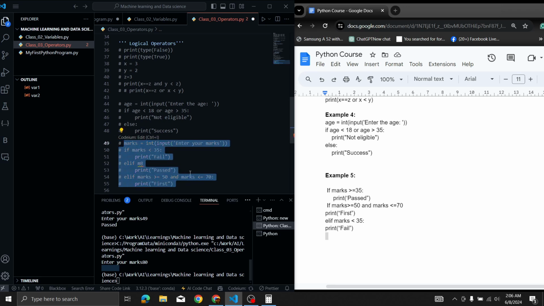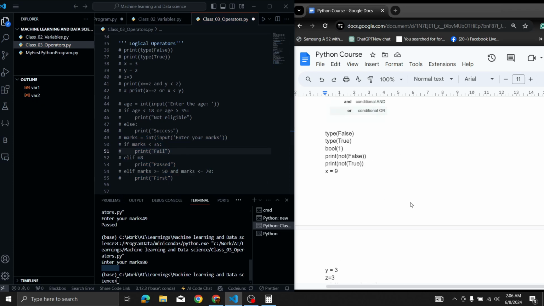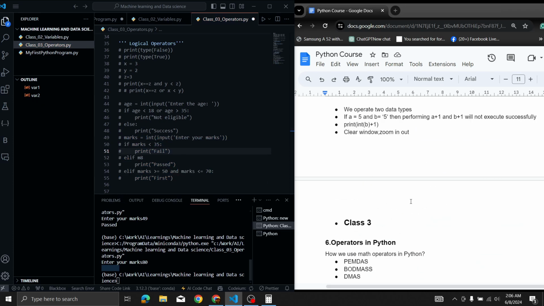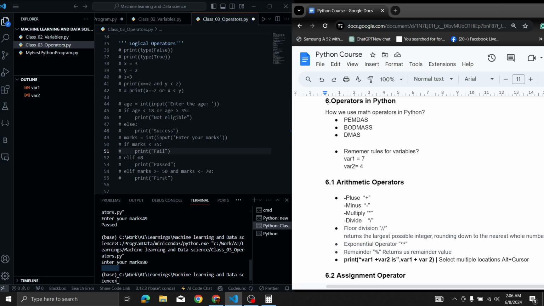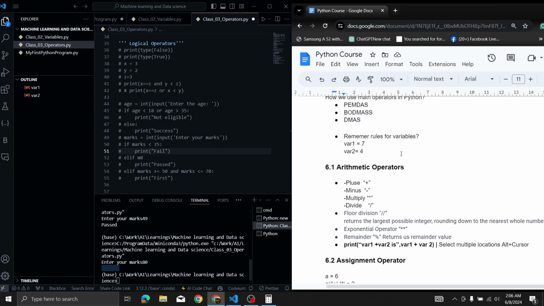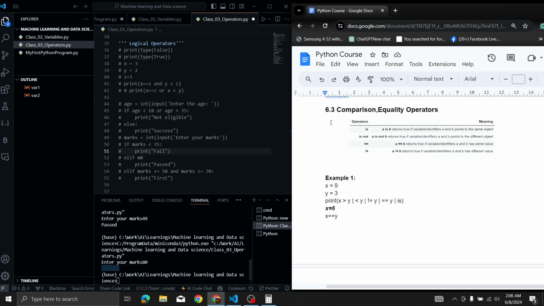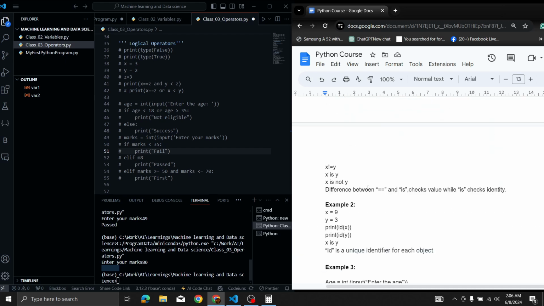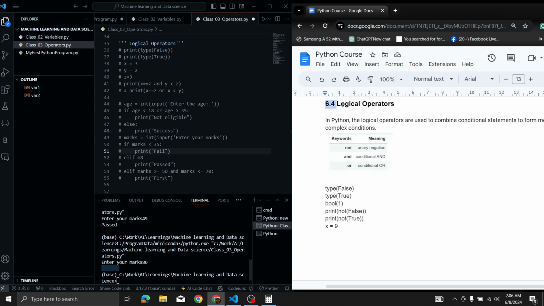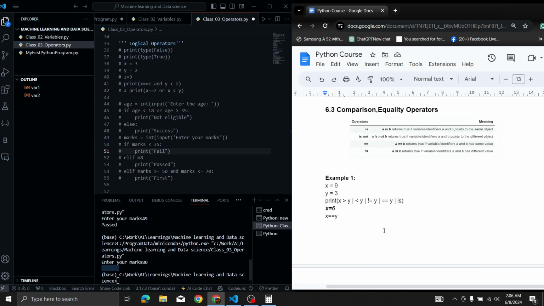So yeah, we studied operators in Python today, and your assignment is: what rule is being used by Python? Is it PEMDAS, BODMAS, or DMAS? We studied the arithmetic operators, the assignment operators, the comparison operators, and we finally studied the logical operators. We also studied their examples.